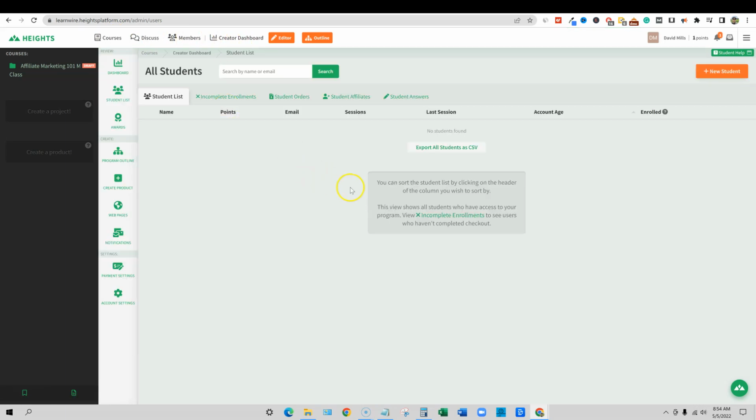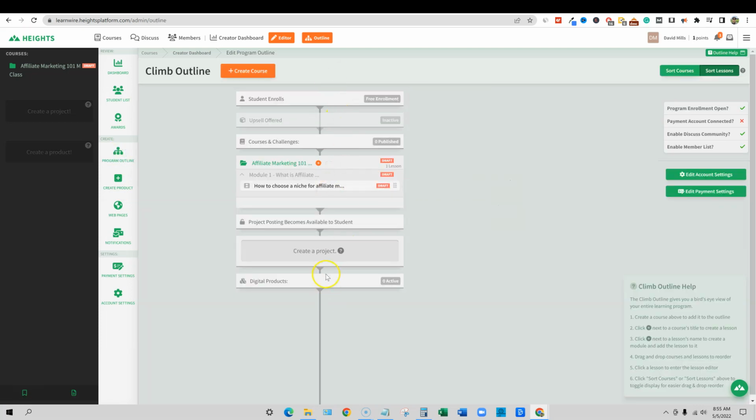So admin student list, you can come through here, and this is where you're going to have all your students right here. Then there's this extra dashboard that you get down here. And let's see over here, create product, program outline. And this is where that program outline is, where you can get an overview of what your funnel looks like.